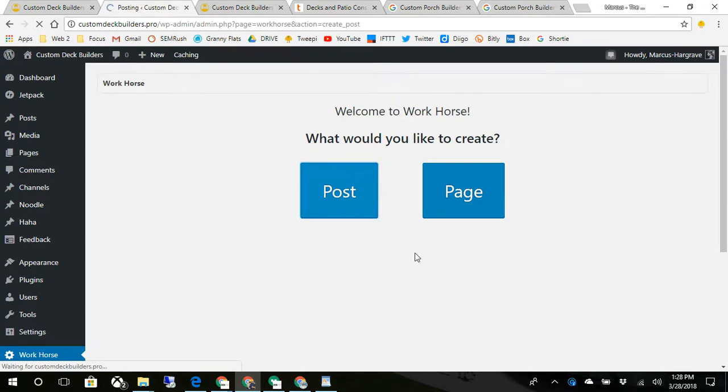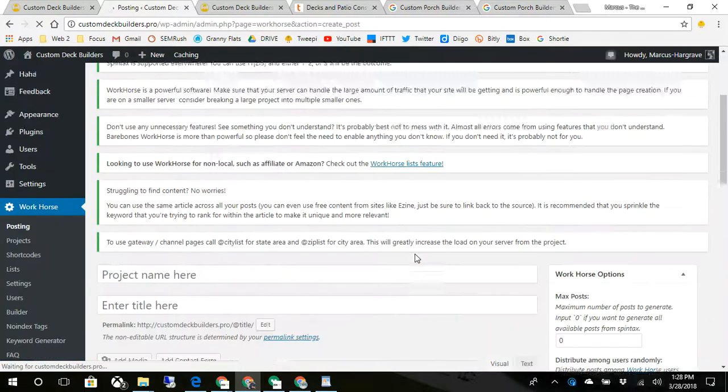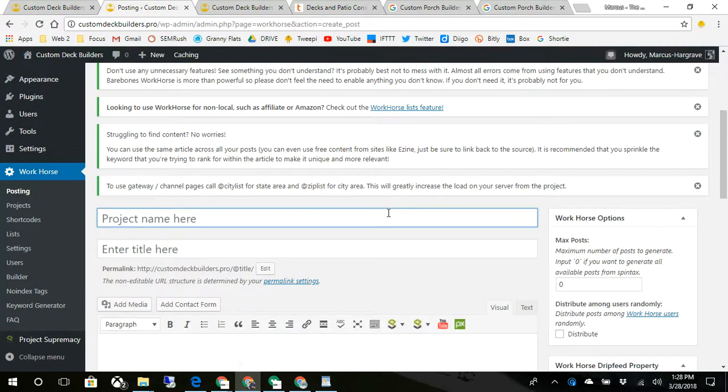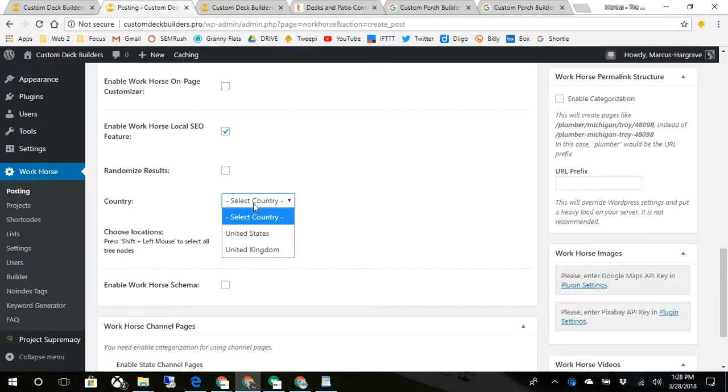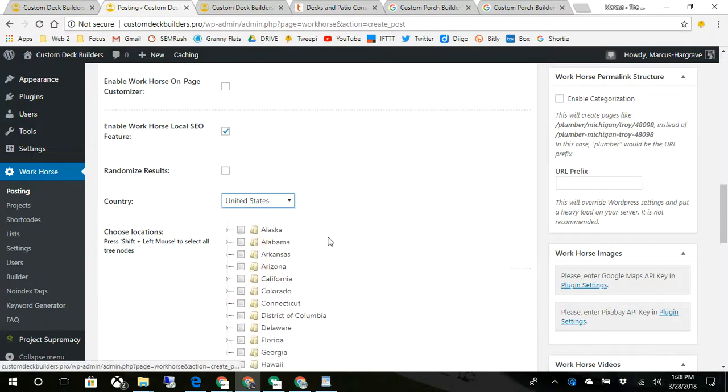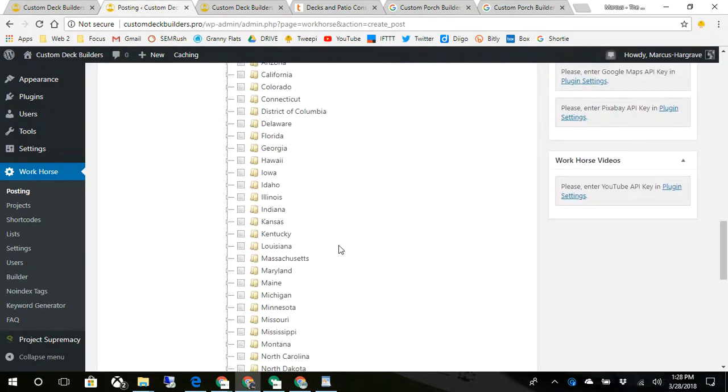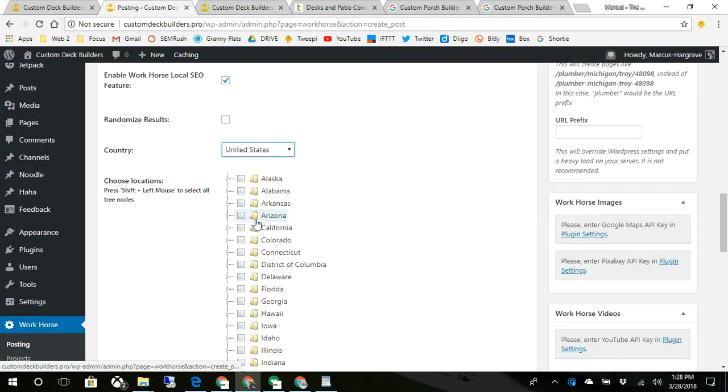So we're going to make a post, and if I were to just say at city right here, what that's going to do is the local SEO feature. And let me just show you something else. If this doesn't load, okay, perfect. If this doesn't load, then you uninstall Workhorse and then reinstall it, and then it'll come back. For some reason, it doesn't always work.